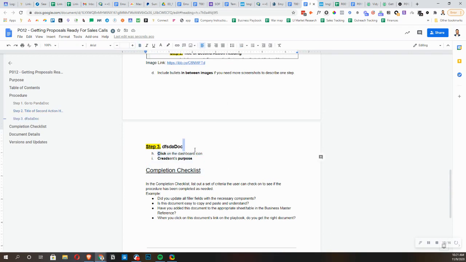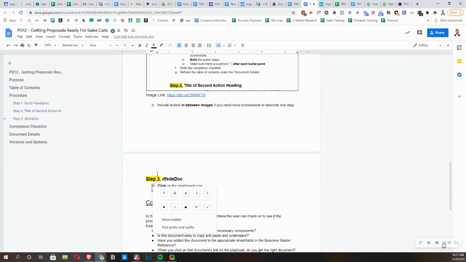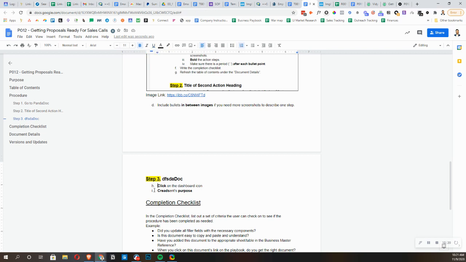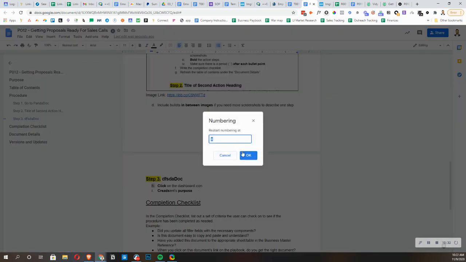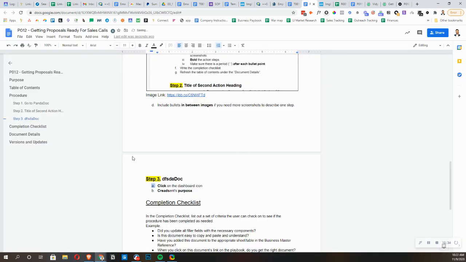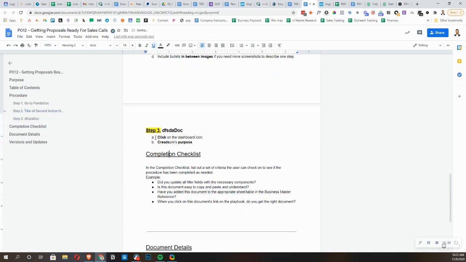Make sure to maintain all this. See, look. Once you do a new step, lots of times it will continue from the previous. So you want to click on the first one. It highlights both. You click on one, you right click and click on restart numbering. Start at A. Okay. And then you go from there.